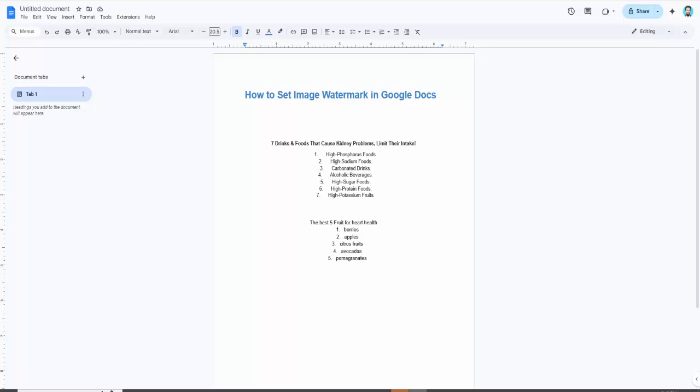Today's video: how to set an image watermark in Google Docs. So let's get started. At first, open your Google Docs document. In this video, I will show how to set an image watermark.